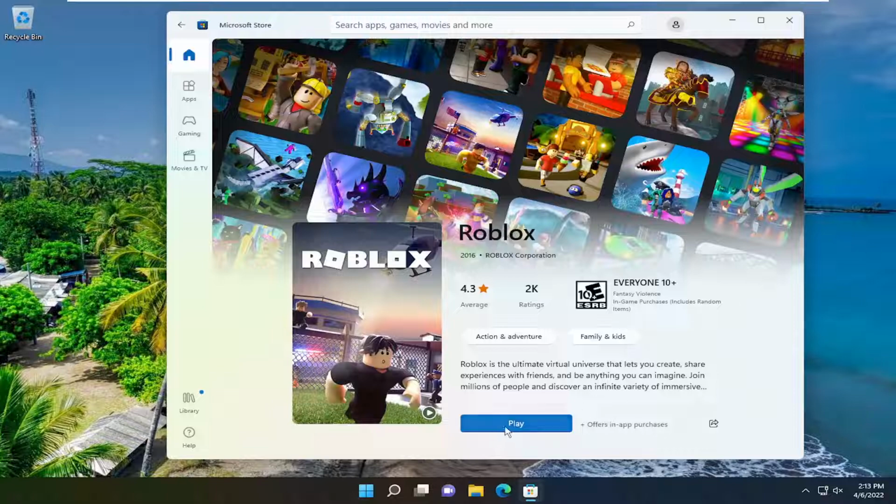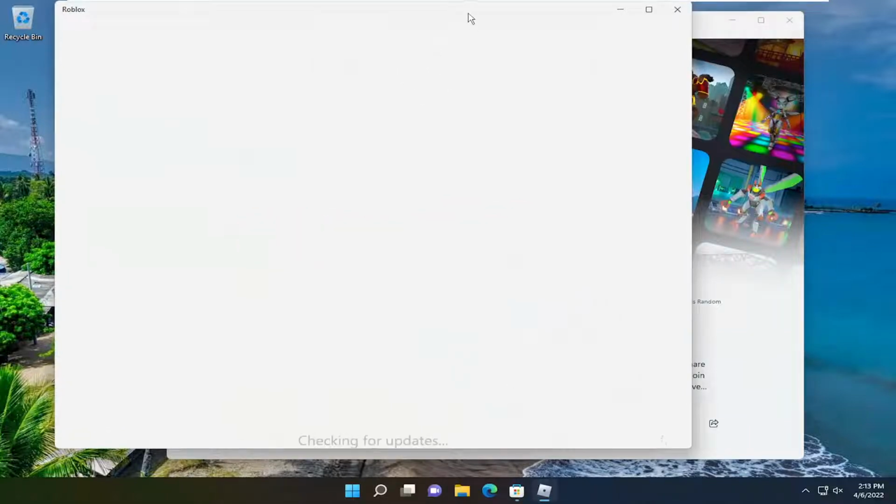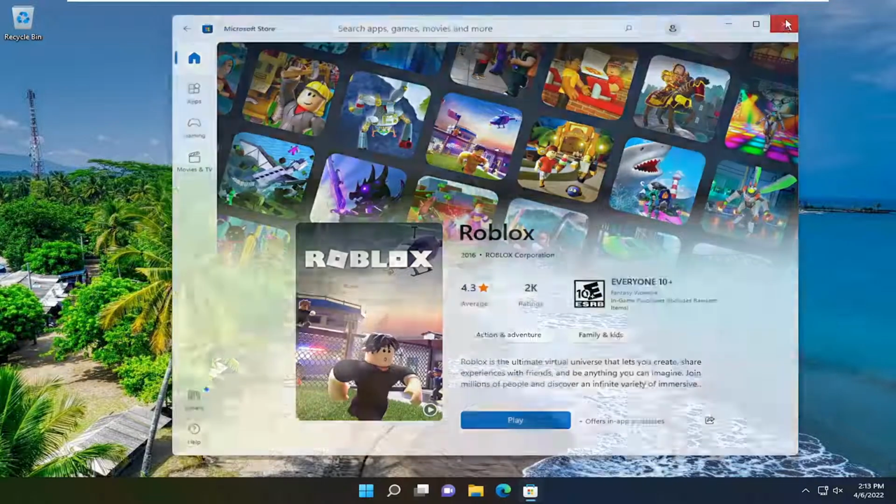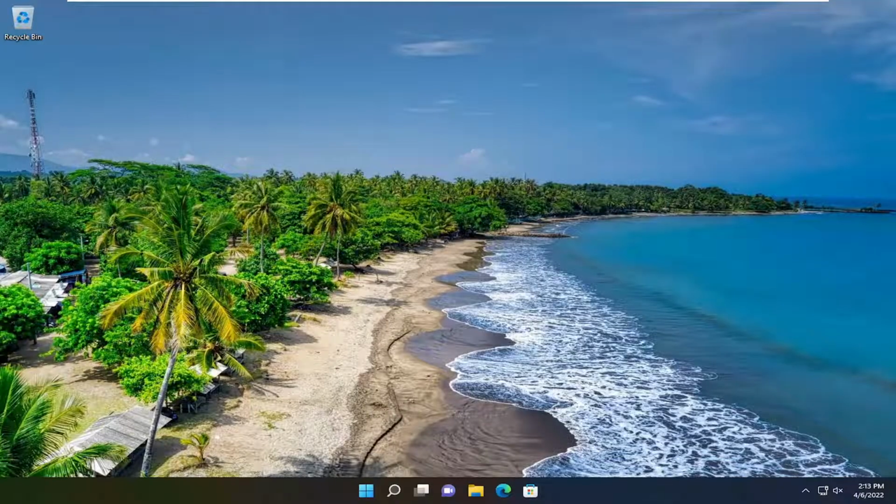And then once it's done, you would select the Play button and it would launch the application. And you would either log in or sign up at this point. So pretty straightforward process.